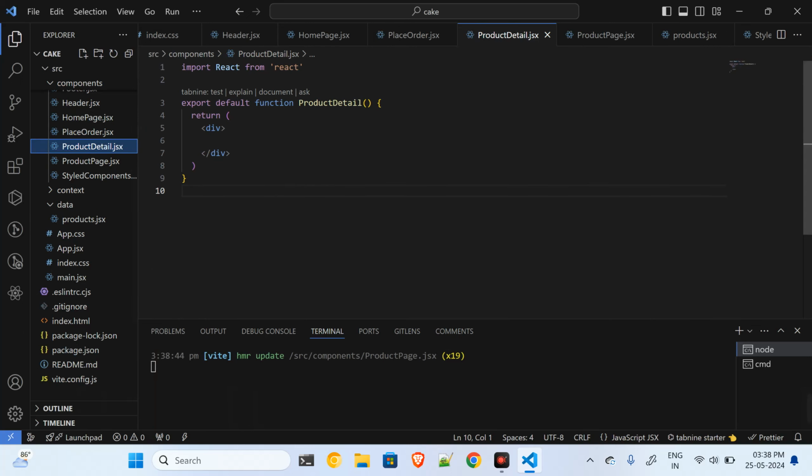So now I have to go to the product detail page and I will start writing the product detail code. Over here, I will directly go to my div and simply write some simple code. I will directly give the product dot name over here, the name of the product, and then the source and everything.